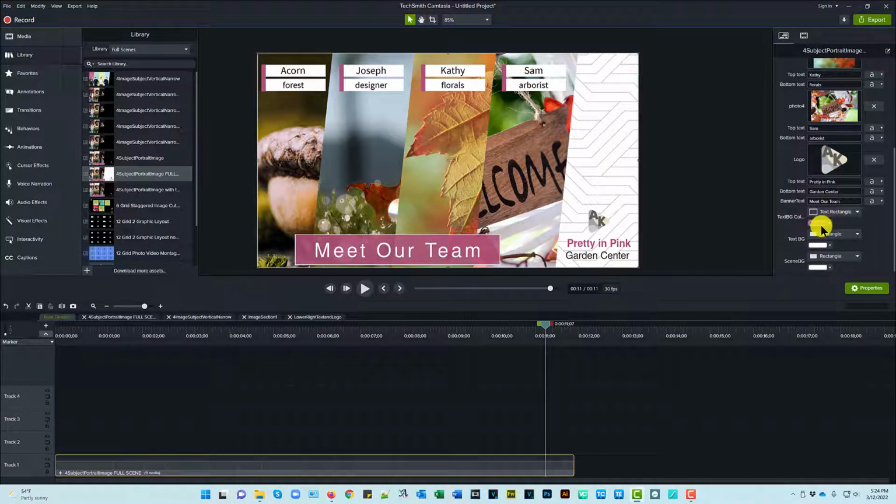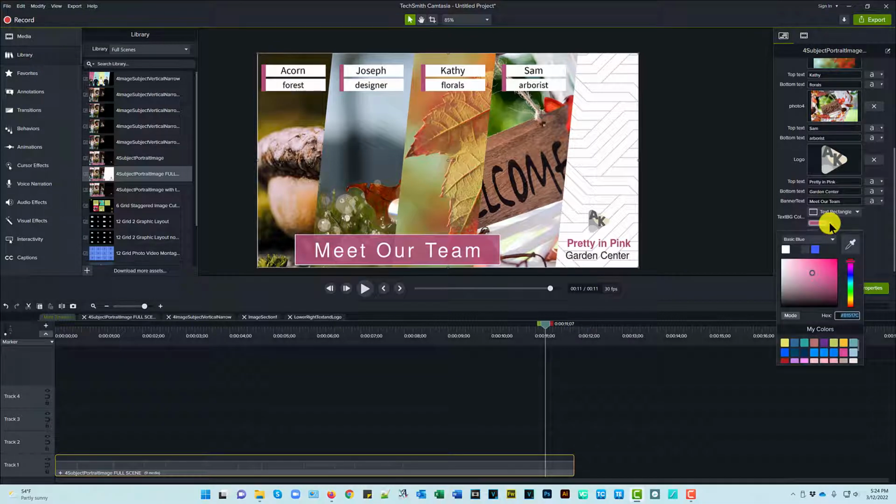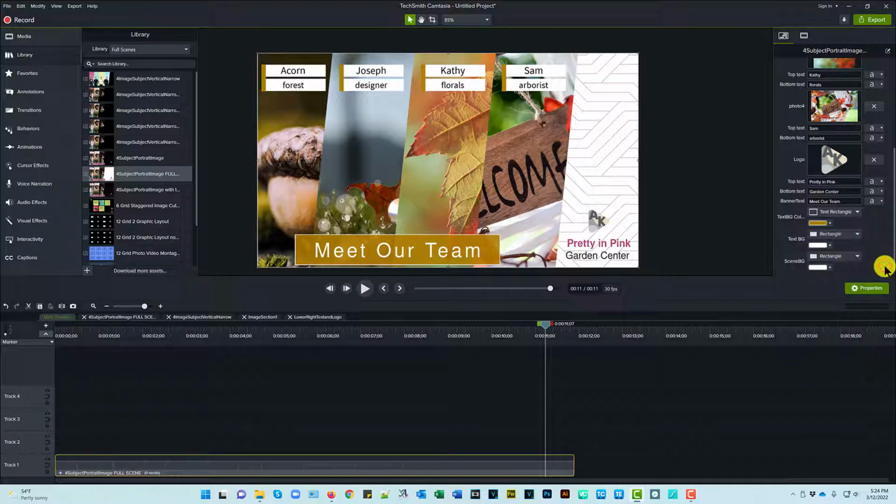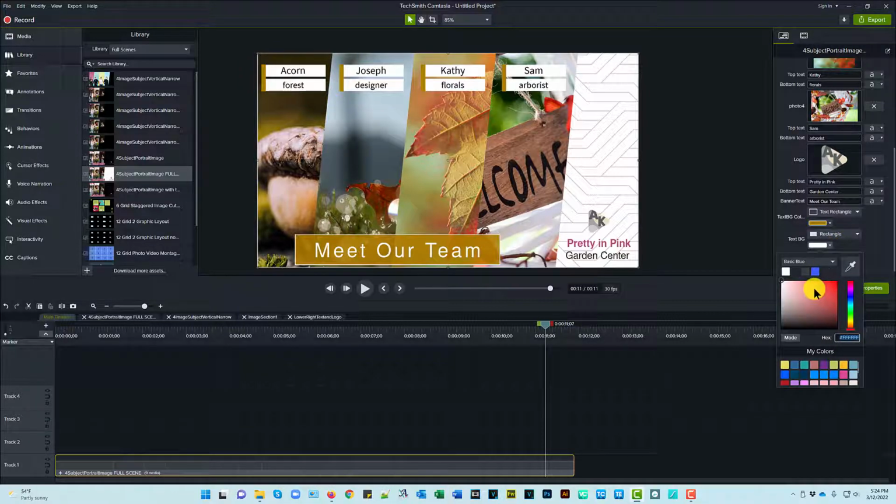Text background color is pink. What is that going to change? It's going to change this right here, the pink color on this lower banner, and the pink element in the title area. So let's say we're sticking with our fall theme color. Let's go with gold. Maybe we want to do a little deeper gold. Okay. Text background, that's this right here. Let's turn that into an orange.